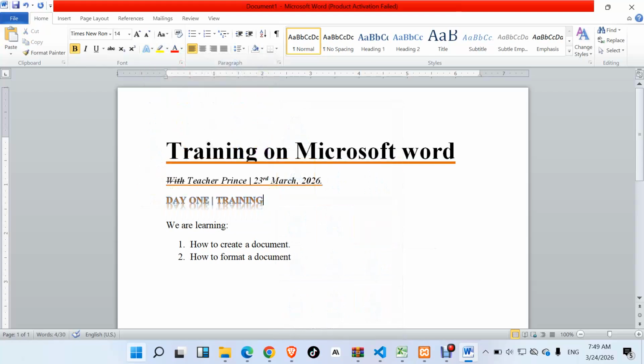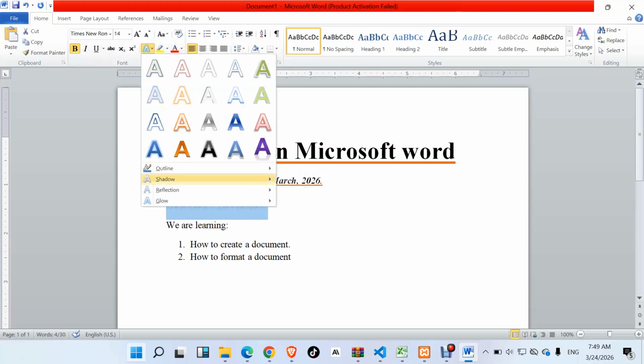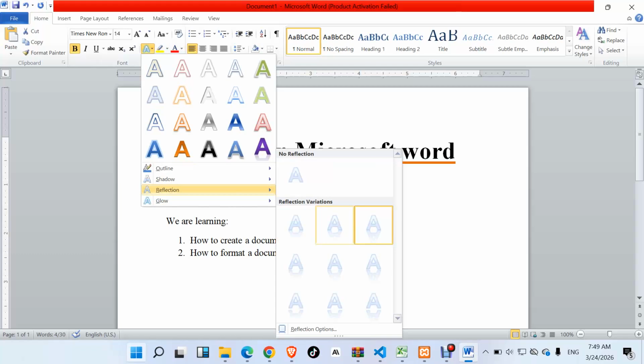So are you seeing that it's taking effect? You see that there is an effect on the text. It's not like the normal text that we had there. But then I don't like this effect. It's blinding. So I'll go and change the reflection.